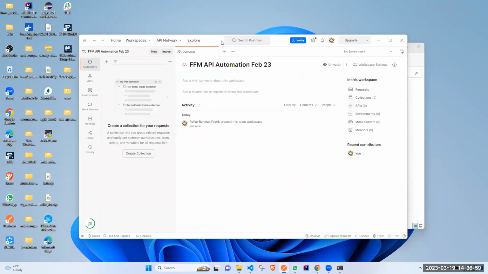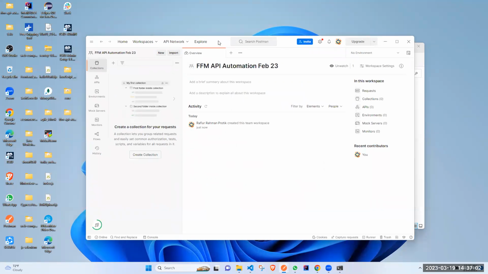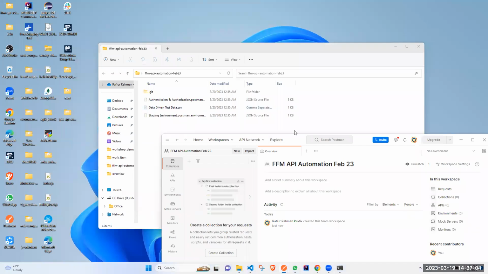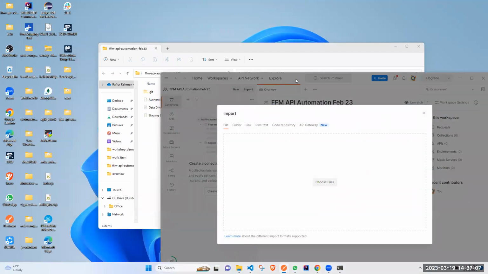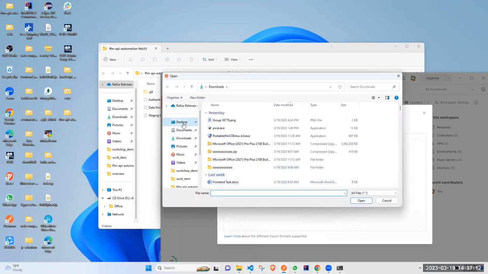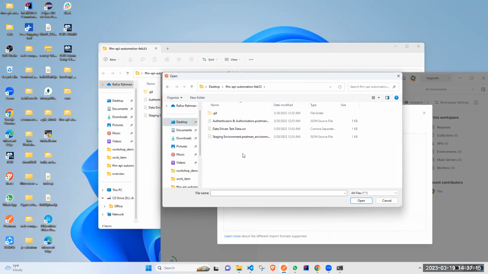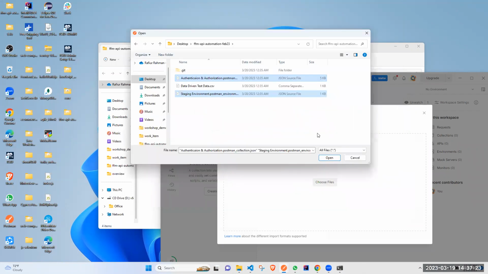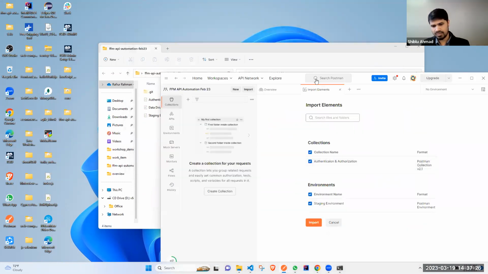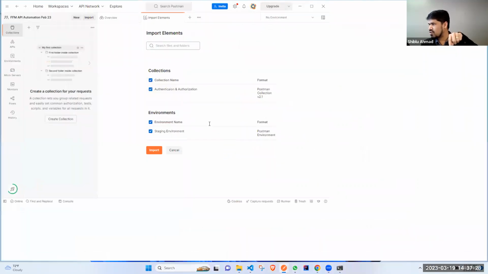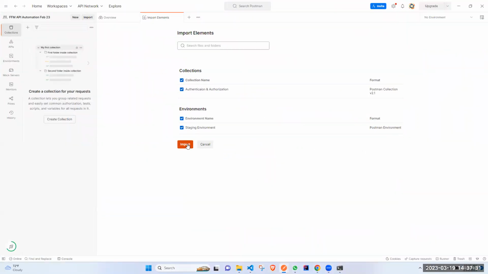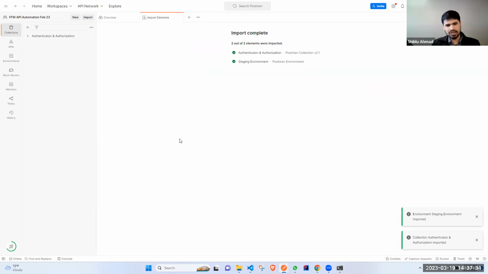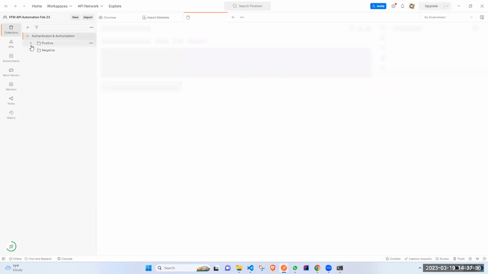So I can just simply import this file. Just click import file, then choose files, then go to the directory and choose the environment and the collection file. Yep. Press the control key, then the mouse key. So both are already here. You did it.